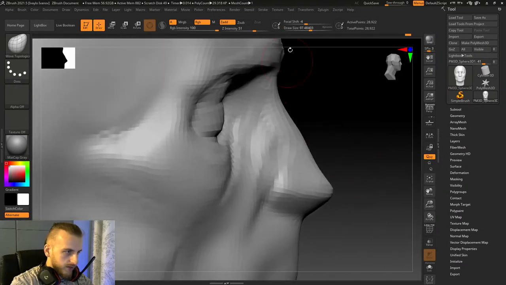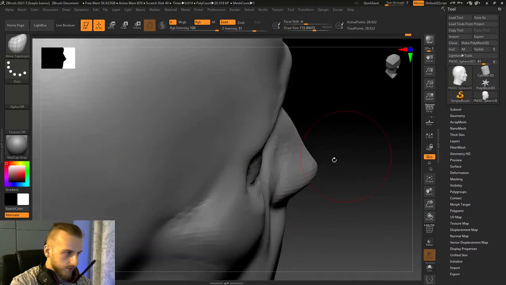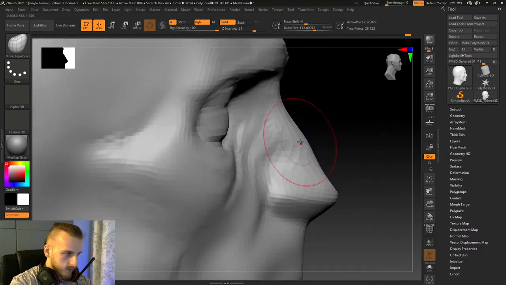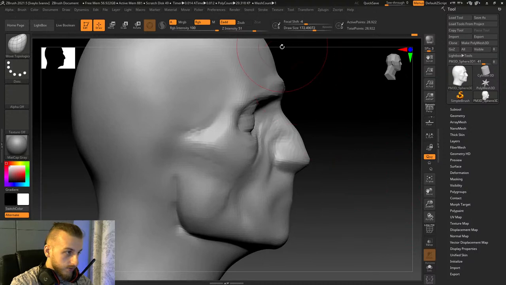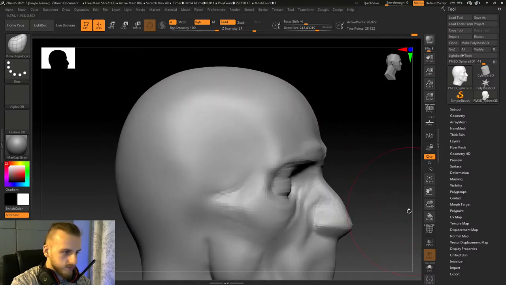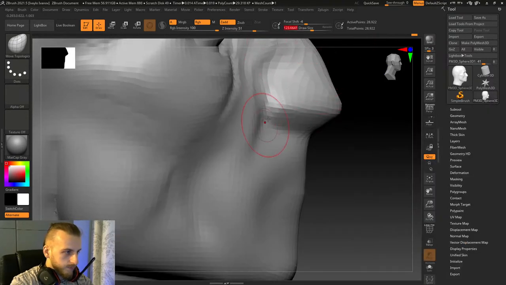Let's give him a more interesting nose right now. Firstly, it's too flat because the molar fat needs to go in like this. Secondly, I want it to be a little bit more crooked. So, a Roman nose. Noble Roman nose. Is that how they call it? Basically an ugly one.